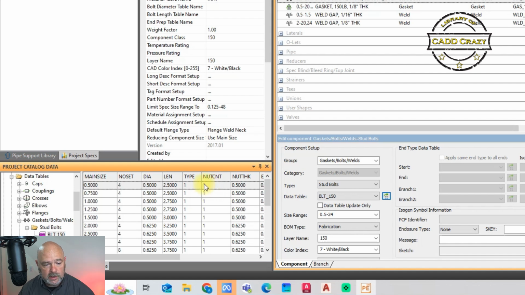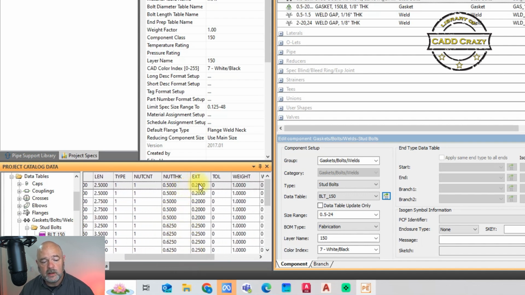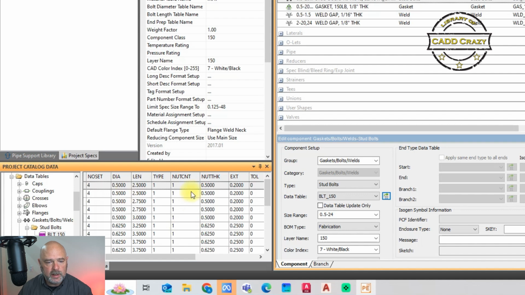So what we're going to do is change this. This type should be a type 2, and then the nut type should be 2. There's some other information on here: nut thickness, your extension, your total overall length. If you have any washers, you can put your washers in here, the thickness and how many there are. But we've got to edit this inside the catalog. Again, do not do this if you're not a CAD administrator, or you don't have permission to.